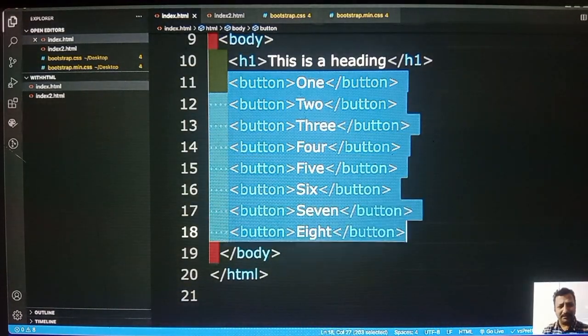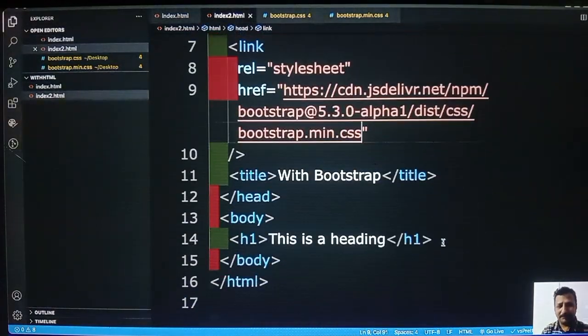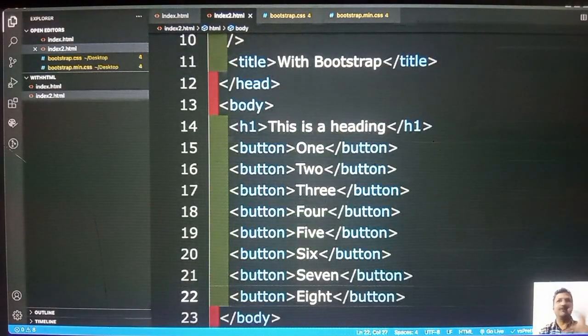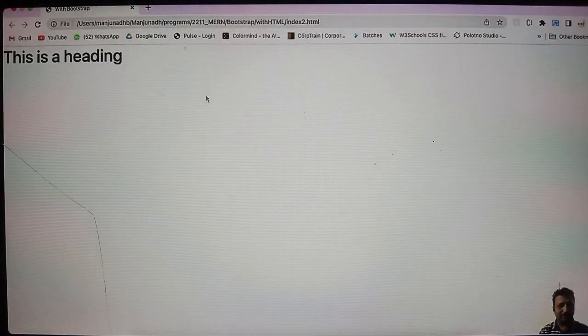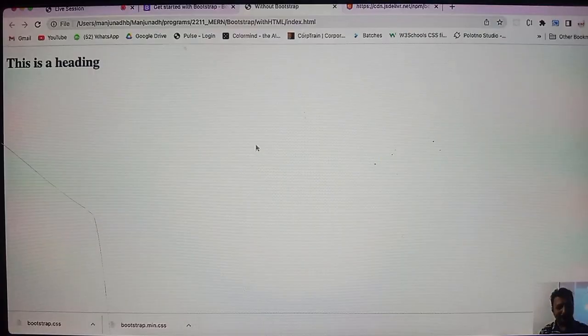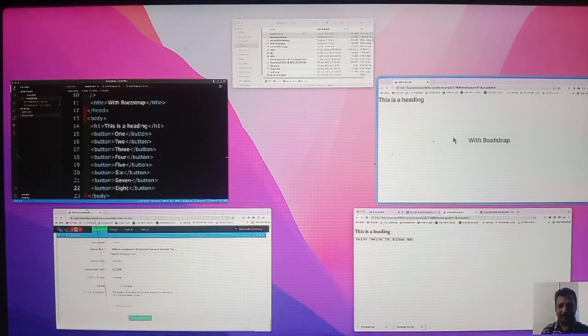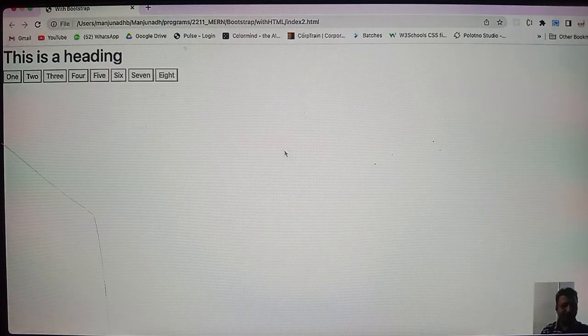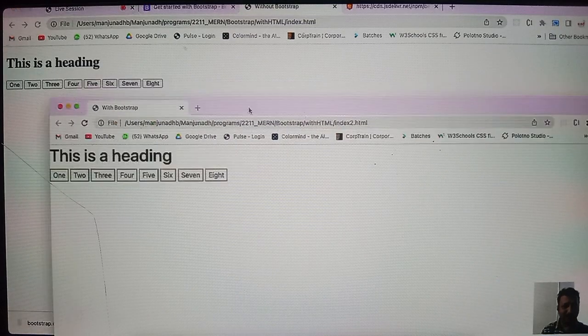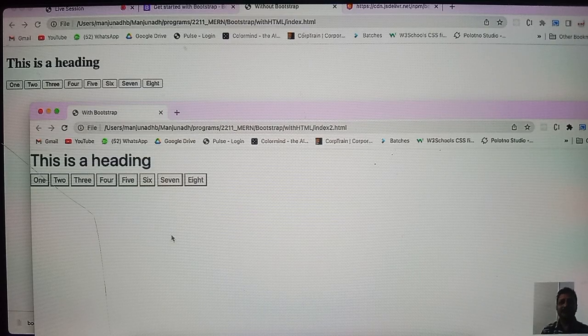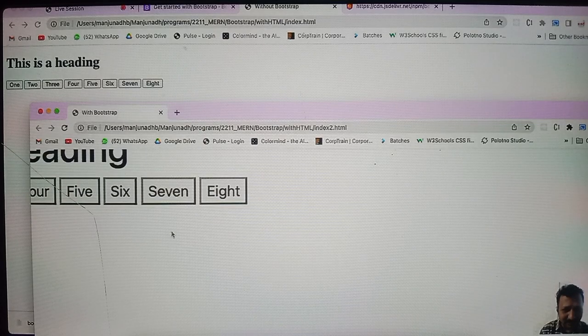Now those 8 buttons I'll copy paste in with Bootstrap also. Here I'm copy pasting. You should see some difference. Now I'm coming here, refreshing it. Those 8 buttons are showing like this. And here I'm refreshing it. Those 8 buttons are showing like this. Are you able to see any difference between these two? Yes. The font has changed. The shape also changed a bit. The borders have changed. Shadows are there.